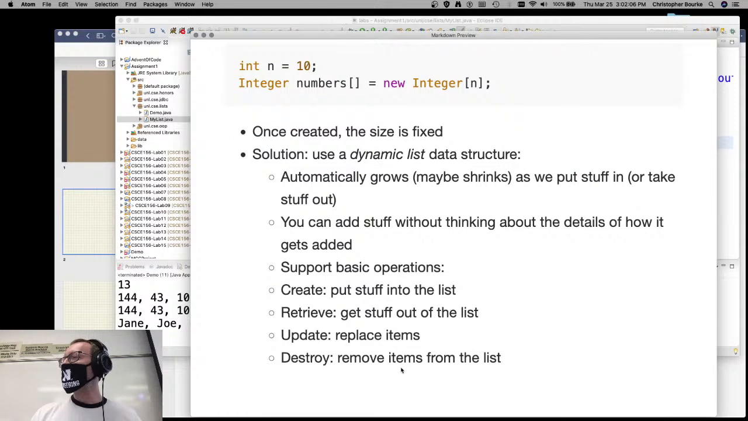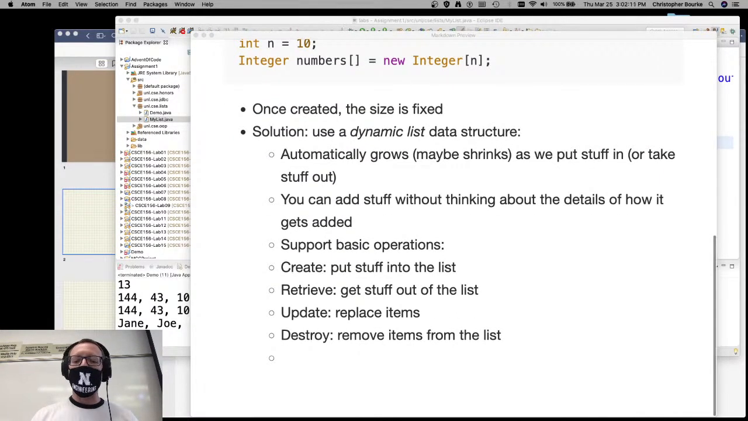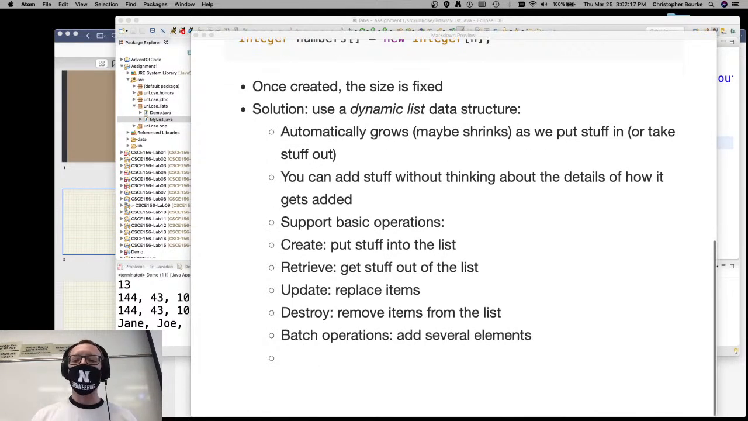So there might be other things that you want to do, like say batch operations. Right. Add several elements at once. Maybe you want to support a copy constructor, a way to copy one list into another list. Copy constructors. Right? What else might you want? What do you want in a list? If you were to go shopping for a list, what would you want?